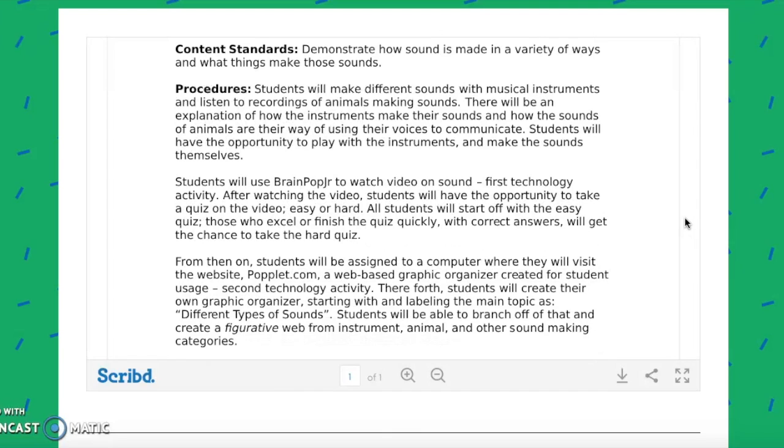Students will use BrainPop Junior to watch a video on sound, which is the first technology activity I have. And after watching the video, students will have the opportunity to take a quiz on the video, easy or hard, which I mentioned before. All students will start off with the easy quiz, and those who excel or finish the quiz quickly with correct answers will get the chance to take the hard quiz. So basically, the gifted students or those students who aren't gifted would take the hard quiz if they excelled in it.